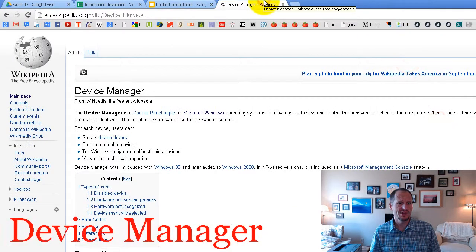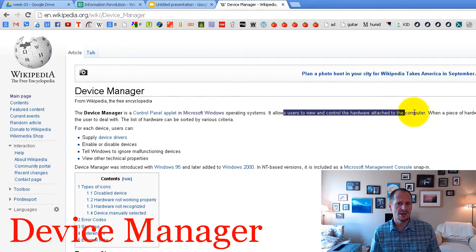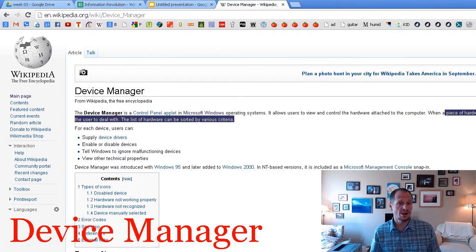All right, if you go to Wikipedia and you read about Device Manager, it basically says it allows users to view and control the hardware attached to the computer. When a piece of hardware is not working, the offending hardware is highlighted. The list of hardware can be sorted by various criteria. That is what the Device Manager is, and it's good to know about.